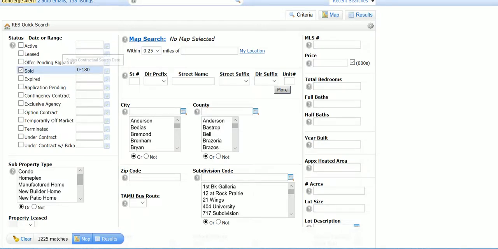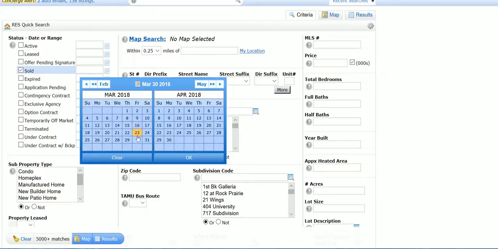This 0 to 180 is actually in days, so it's searching for the most common criteria, which is sold listings that have closed within the past 180 days. If you don't like that, just delete it. You can also use this calendar here, and so you can pick a time frame. If you click on this one arrow, it's just going to go back 1 month. If you click on this double arrow here, it'll go back to this time last year.